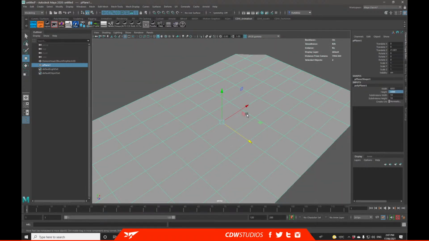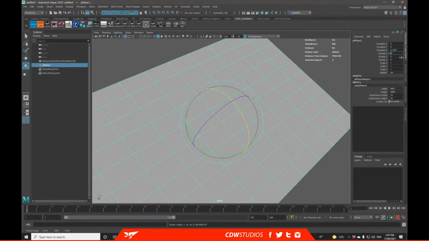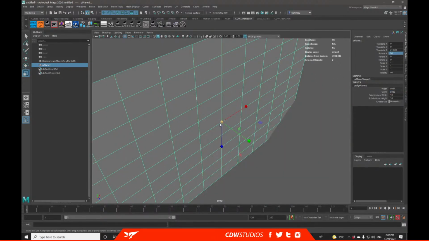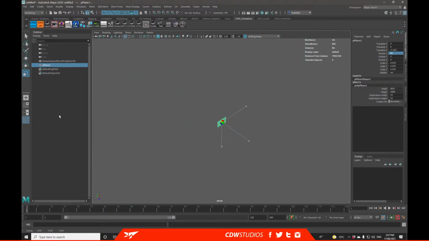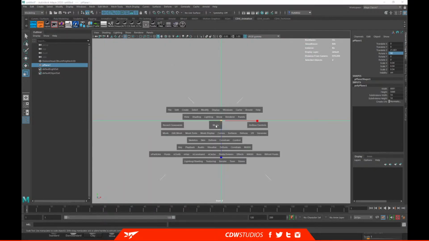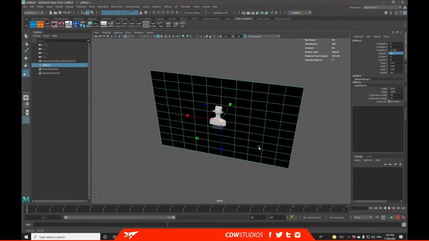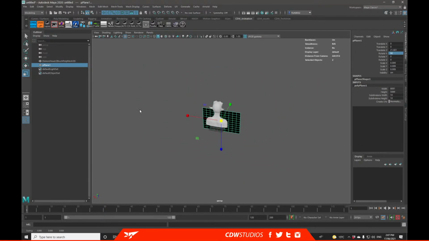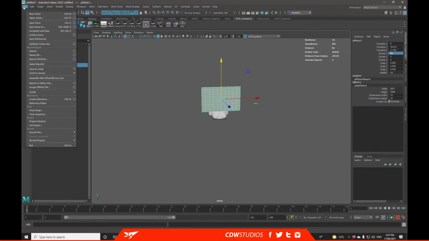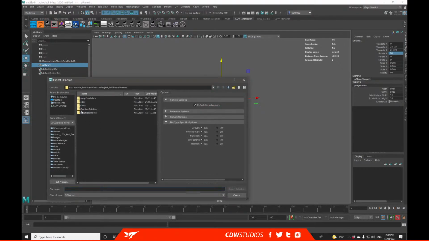Okay, we'll rotate that 90 degrees, and then let's scale it down. We want to get it roughly the size of the face. So that's fine for the moment. We'll export that back into ZBrush.